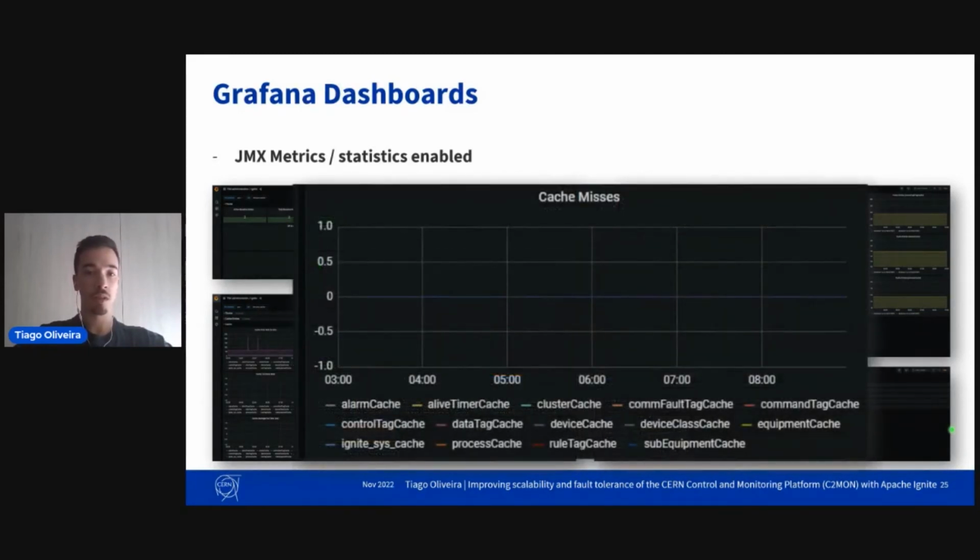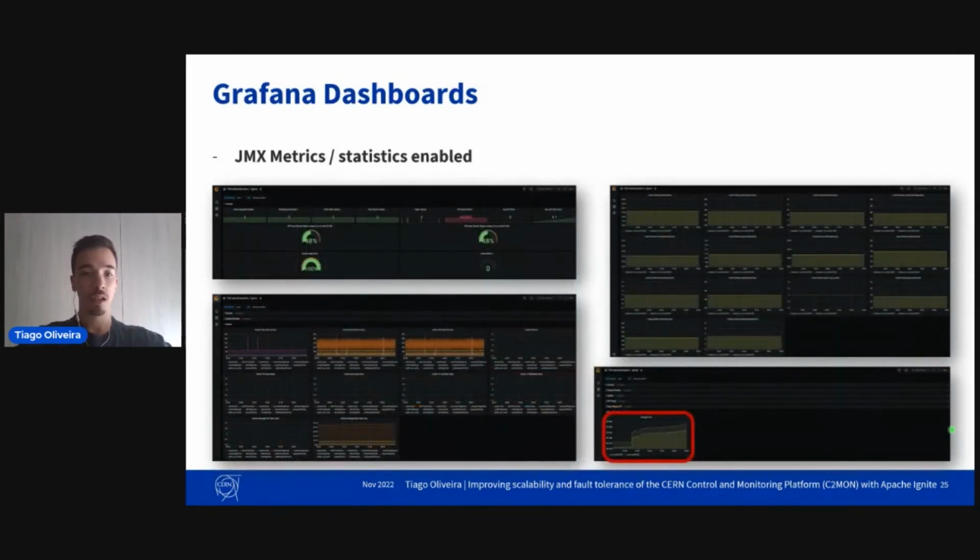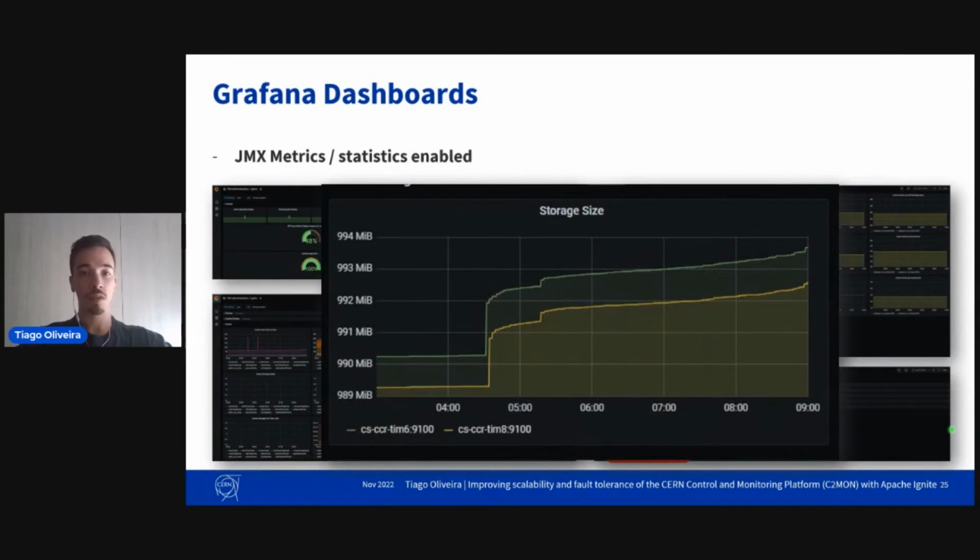Another interesting dashboard is the number of cache misses, and this should always be at 0. Otherwise, Ignite might not be in the best state and something is wrong. And it's also useful to see how the storage size evolves over time.